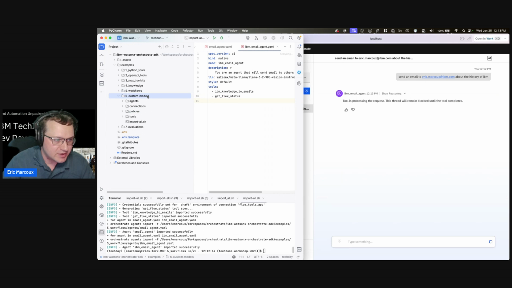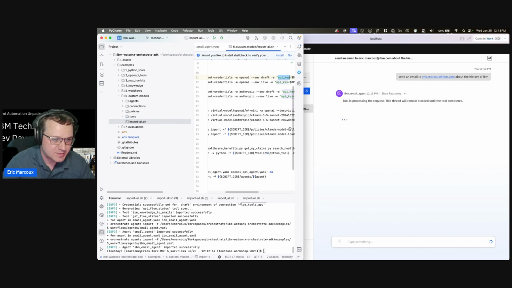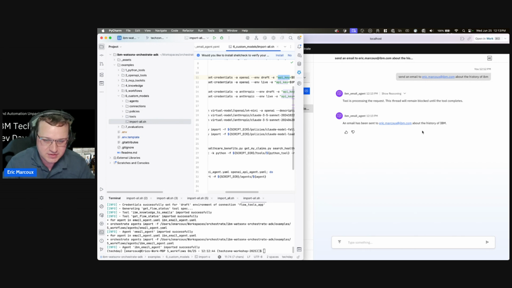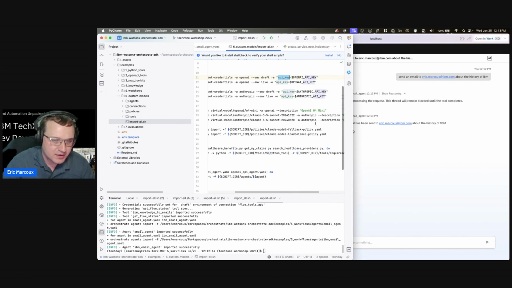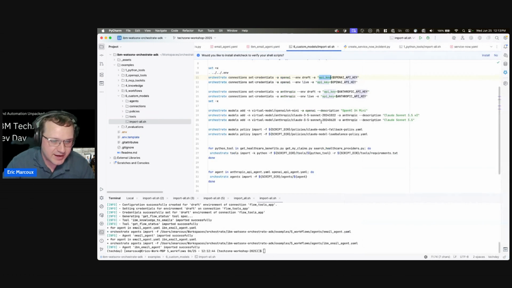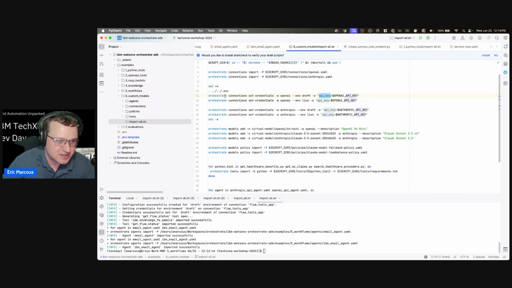The ADK is not limited to models specific to watsonx AI. We support natively importing custom models from a large number of different providers. Specifically, we support OpenAI, Claude, Anthropic, any model from OpenRouter, and the list continues to grow. So a user can specify a connection to that provider, specify your credentials, add the model, and then use it as if it was a model that came with watsonx Orchestrate.